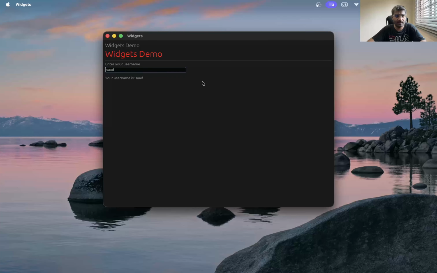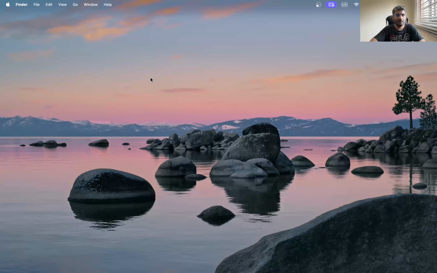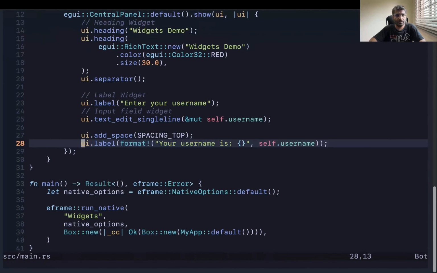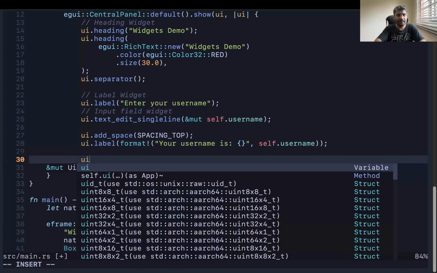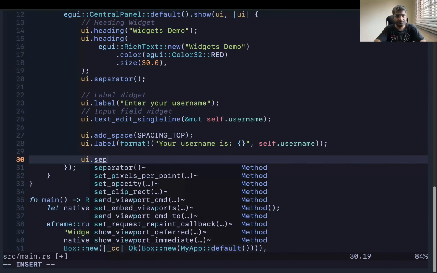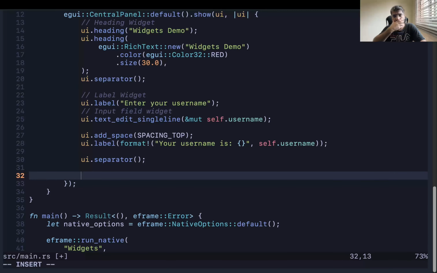Let's type the username. As you can see, it is showing up in the label. Yeah, perfectly fine. Okay. Now add the separator again. Okay. So we have explored the heading, label, and the input field.